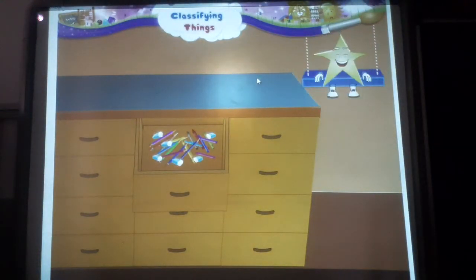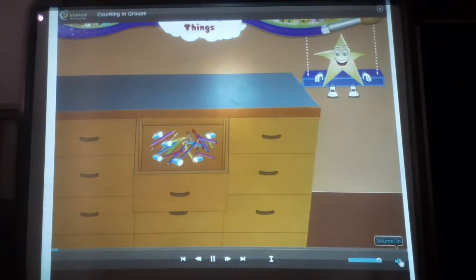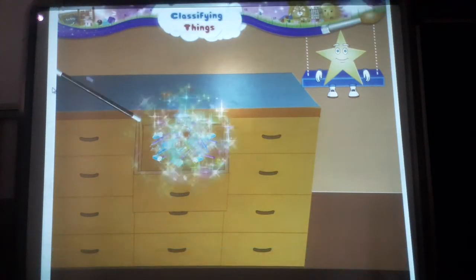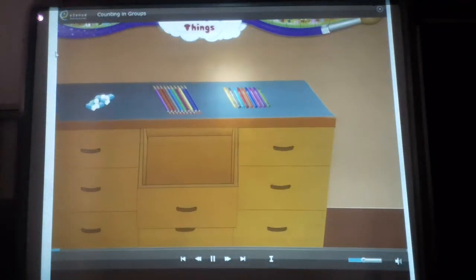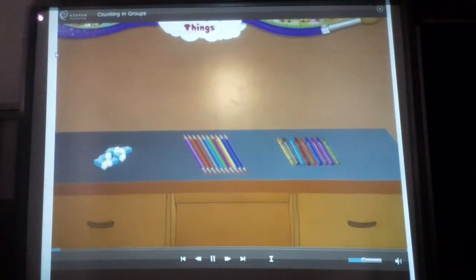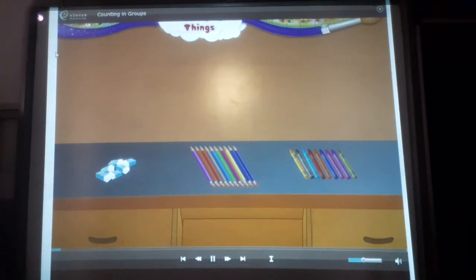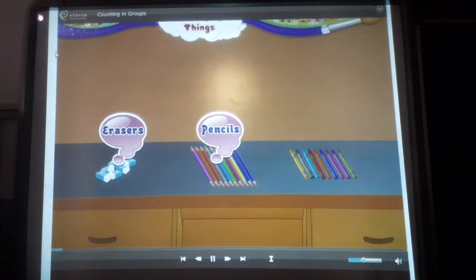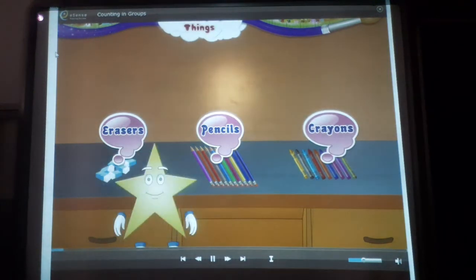Starry, look at this drawer. Starry, first sort out the articles. That is, make groups according to how they look. That's great. Now we classify them. These are erasers. These are pencils. And these are crayons. Wow, Starry! You are really good at sorting and classifying.